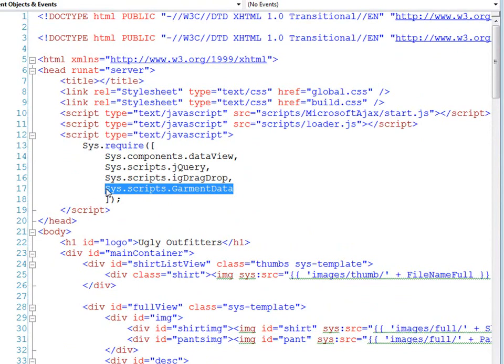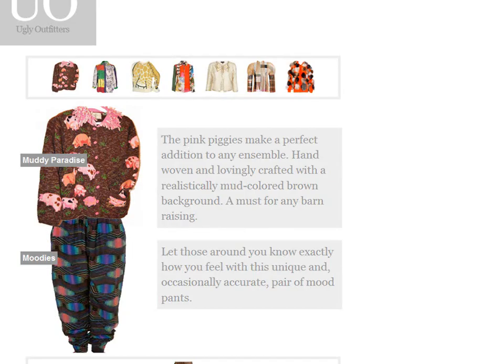We're putting together Infragistics drag and drop framework, jQuery, Microsoft Ajax Preview 6. Do yourself a favor, go grab some ugly clothes.